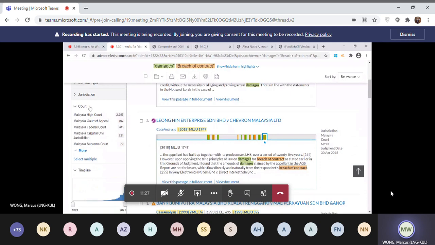Up next, you then have your court's jurisdiction as well. For example, if you would like to view the most authoritative judgments from any one of these Malaysian courts as well. So let's say, for example, if you want to only view cases from the federal court, just simply click on this particular filter.